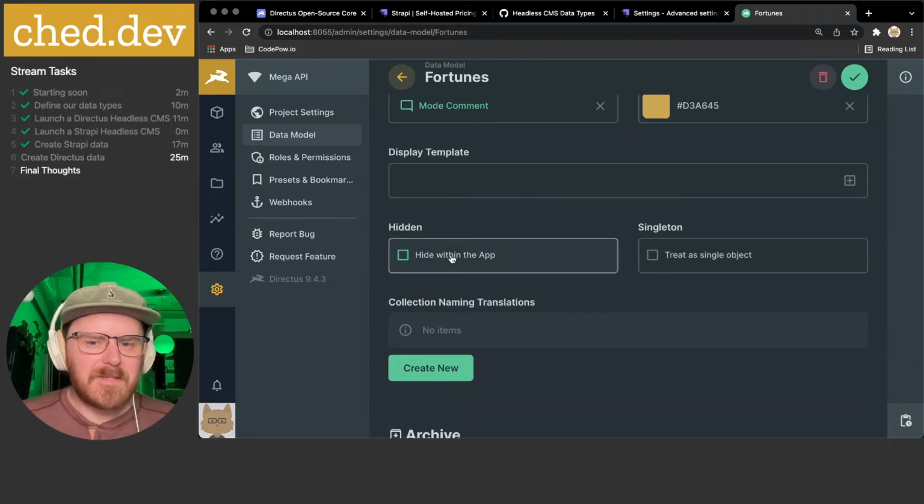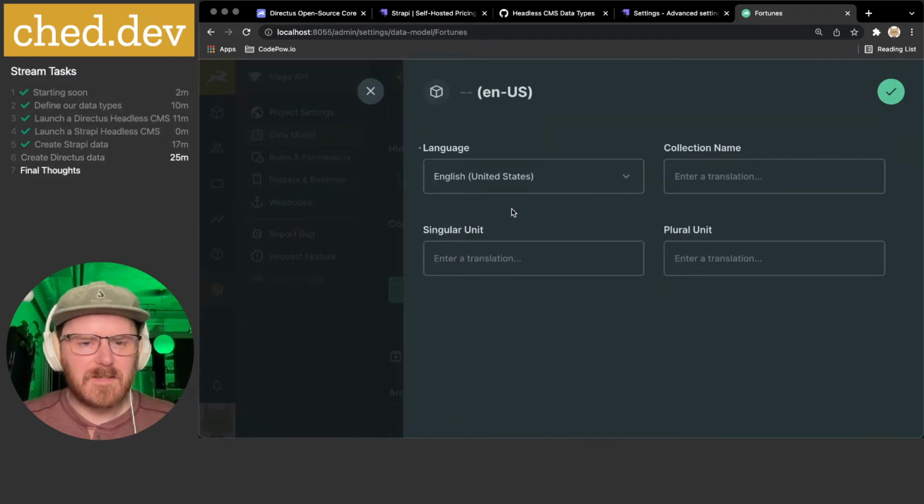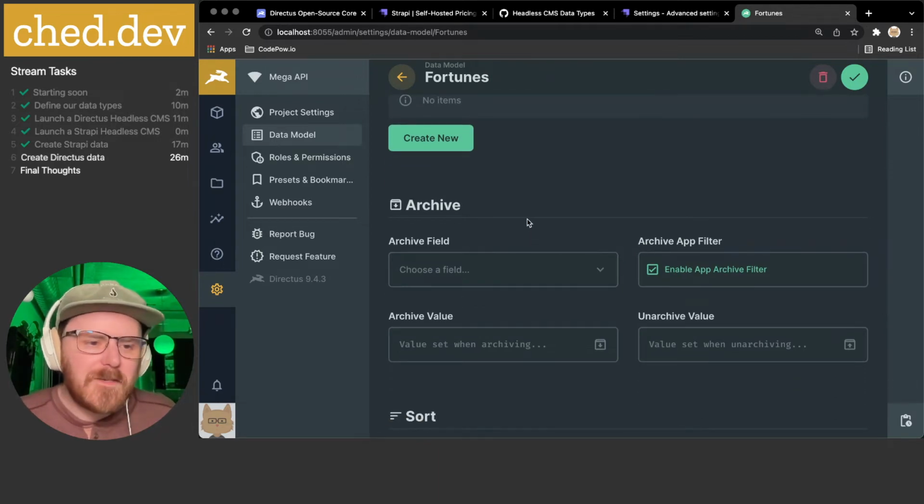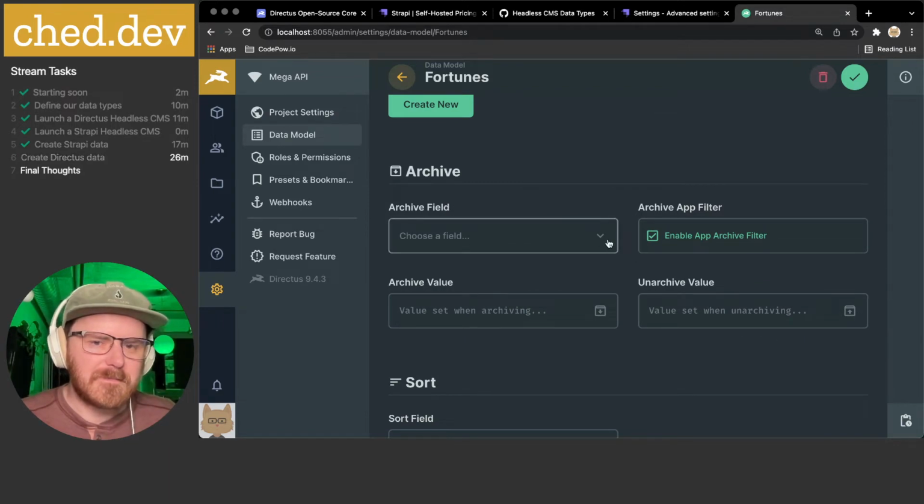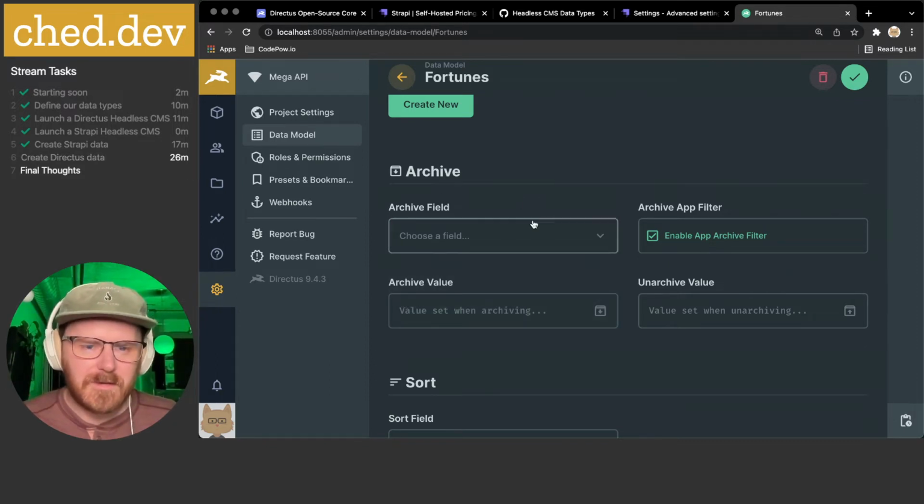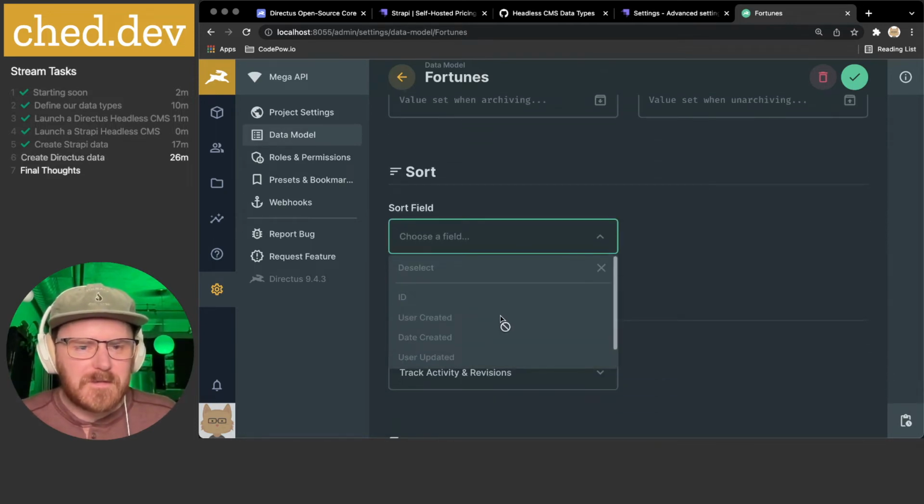Hide it within the app. I don't know why I'd want to do that, but it's there. Collection naming translations. So I can add translations on this level. For different languages, I can say this is the name to use for them. I don't need that for English. Archive field. I don't know how this works. I saw it in there. I guess if I added a field, it would be triggered by archive. I don't know. The default sort field.